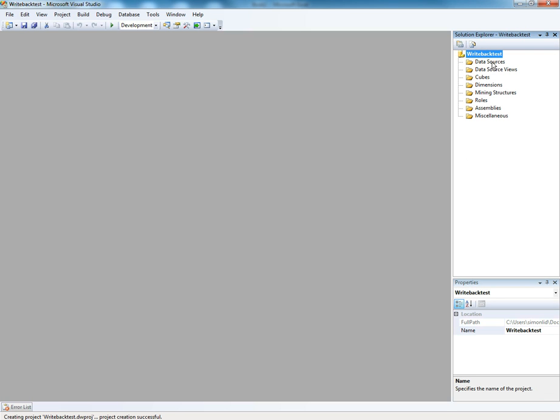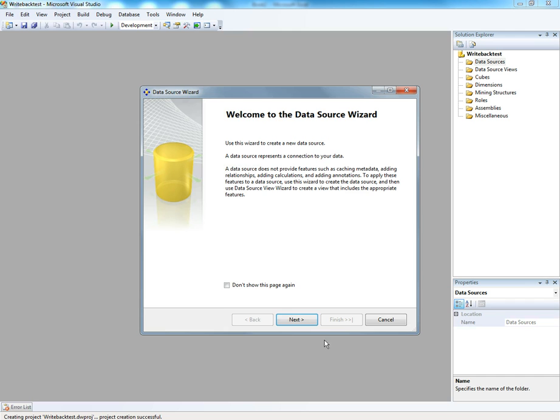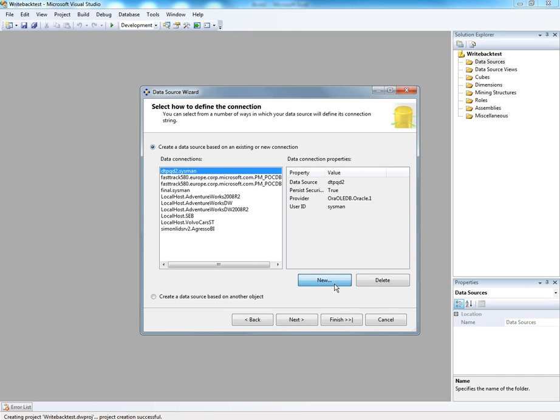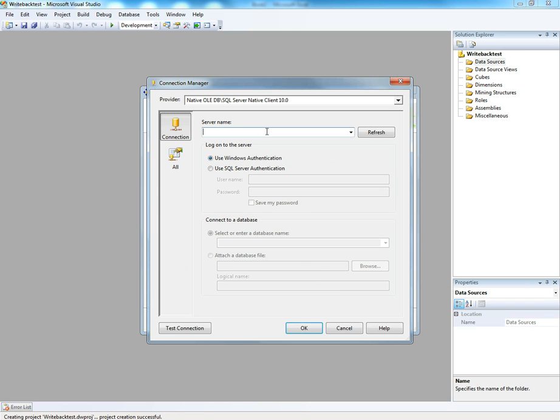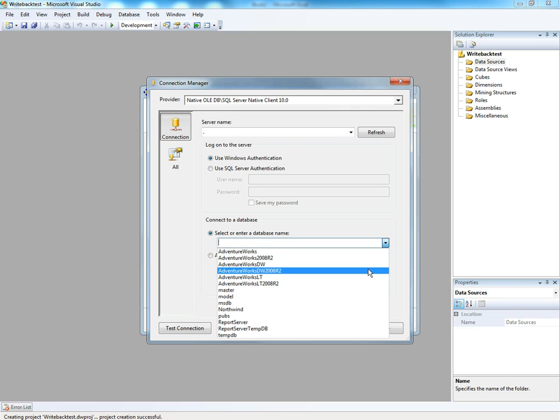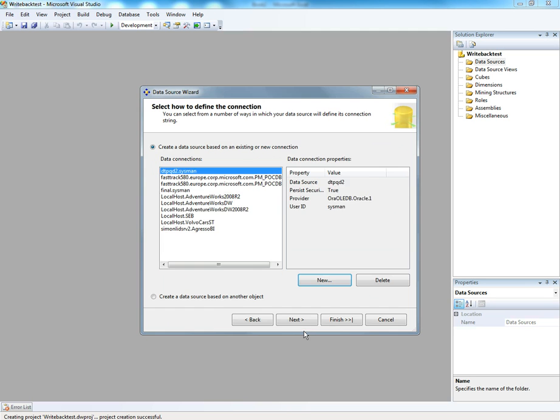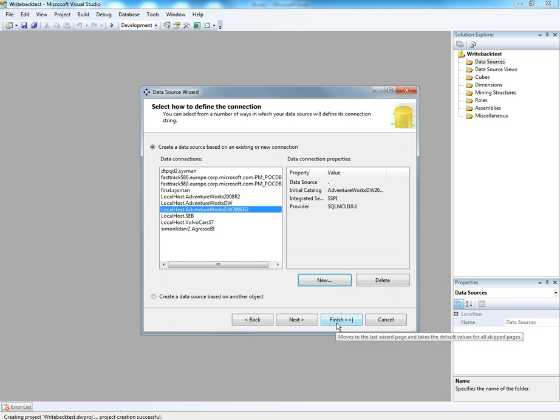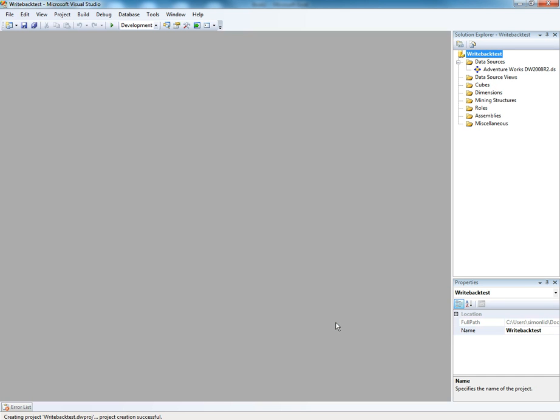First thing that I want to do is create a new data source. So new data source, go through the wizard, press new, type my server name, choose the correct database. I'm using the AdventureWorks data warehouse from the 2008 R2 samples. Press OK and then finish. So now I have a new data source.